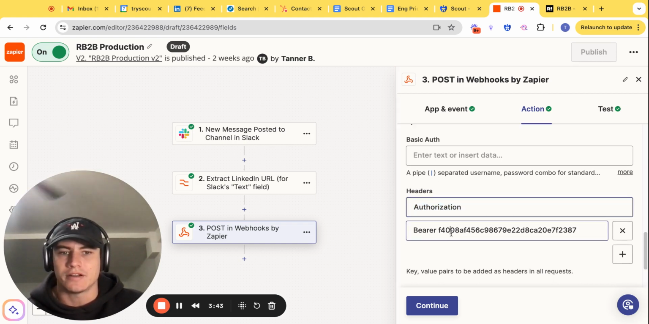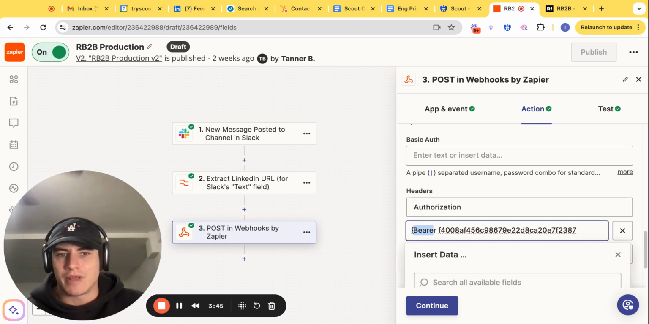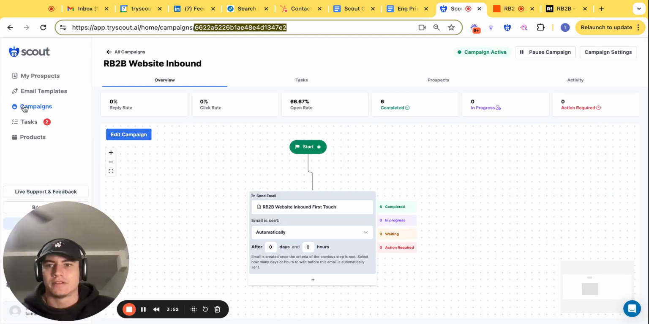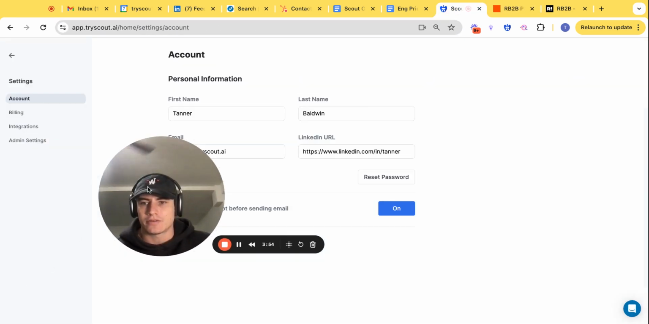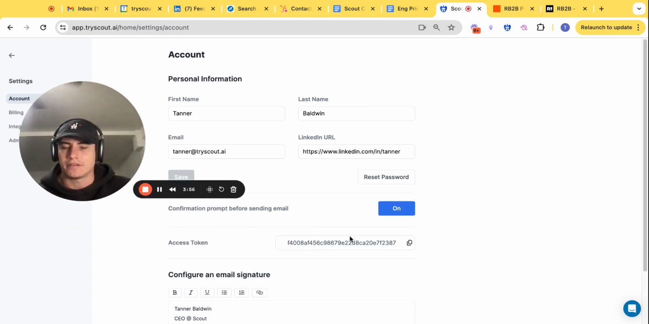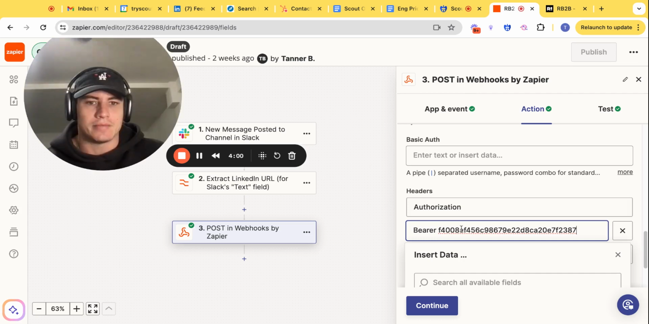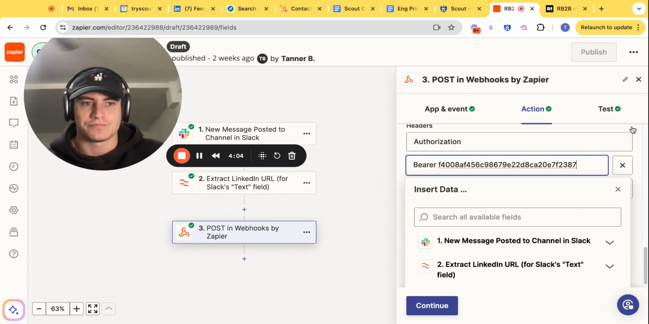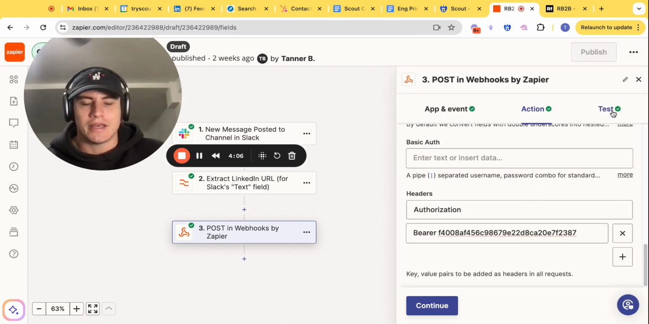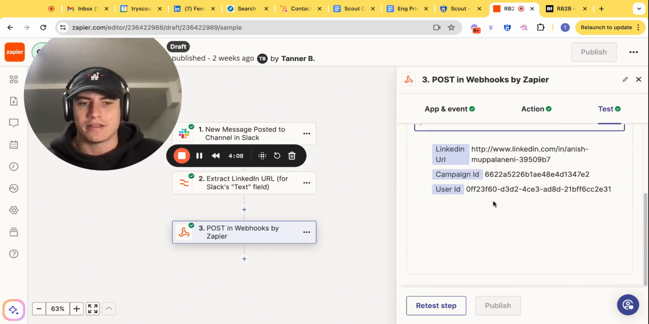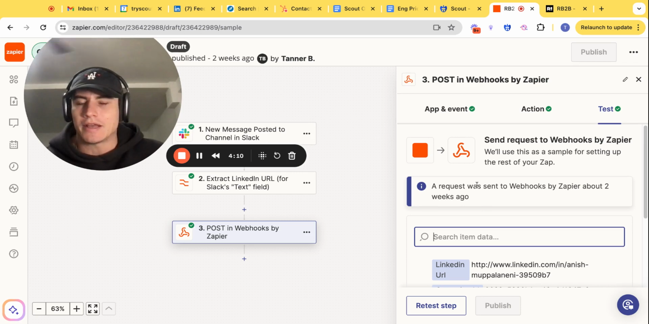And the last thing is under this headers piece, you'll write authorization just in plain text, just as I've done here. And then you'll type this word bearer with a space, and then you'll paste your access token, which you can find within Scout. So if you go to your settings page within Scout, you'll see that there's an access token right here. So all you have to do is copy this like I just did and paste it after the word bearer under this headers section. That should be it. And then you can go ahead and test this and you can see if it's working. But that's pretty much that.